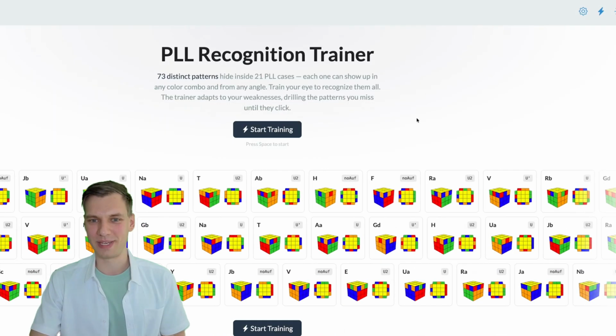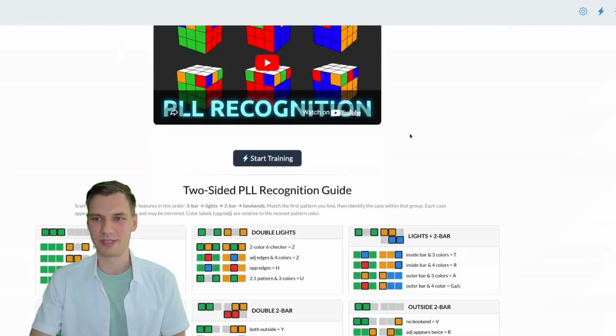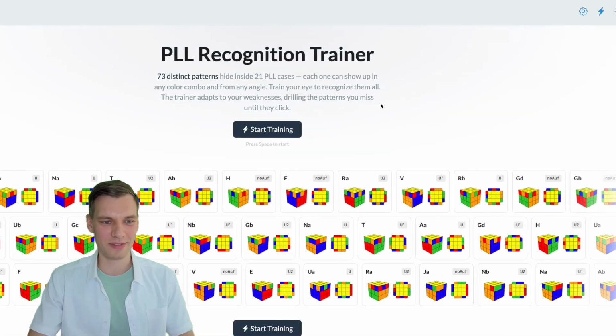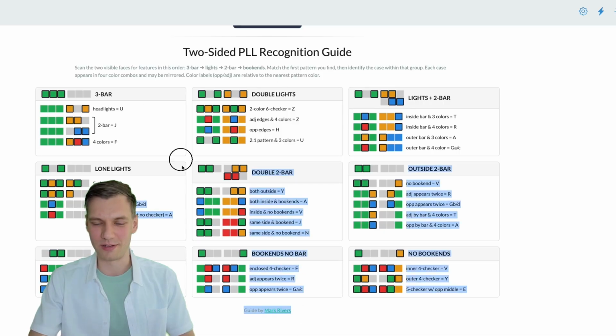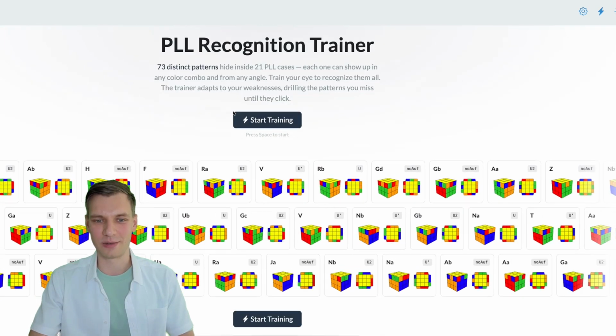So now the main page looks decent. I want to add some gamification to it. Probably it's a good idea to have the practice button on each section so you can separately practice the no bookends, right? And only cases from here.